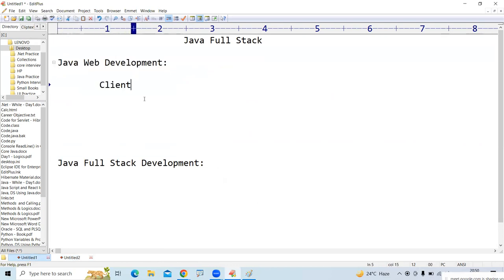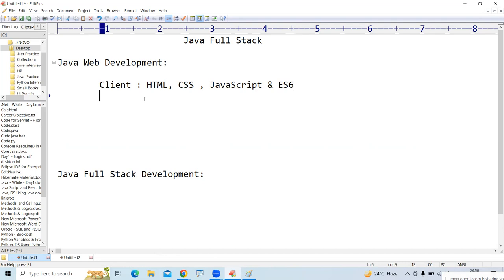To design the client, HTML, CSS, and JavaScript. In JavaScript, new features came. We will learn those things also. ECMAScript features, ES6, very, very important features. To design the client system only. Okay. Next. Sir, what is the backend? Nothing but server. Simply to say, client we can say user interface. Server we can say backend development.